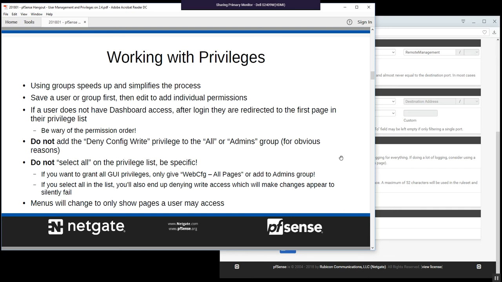When you create a user or a group the first time, you have to make your initial set of settings, save it, and then open it back up, because you can't edit or add privileges to a user or a group while creating it, since it has to already exist.